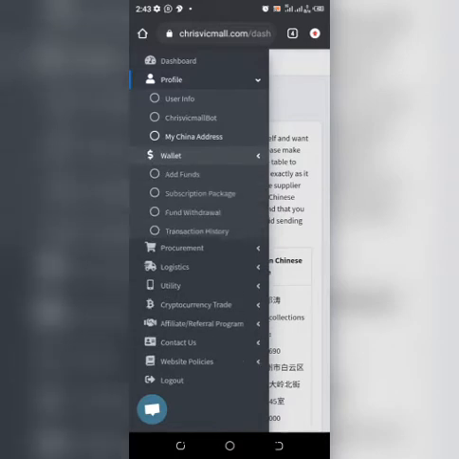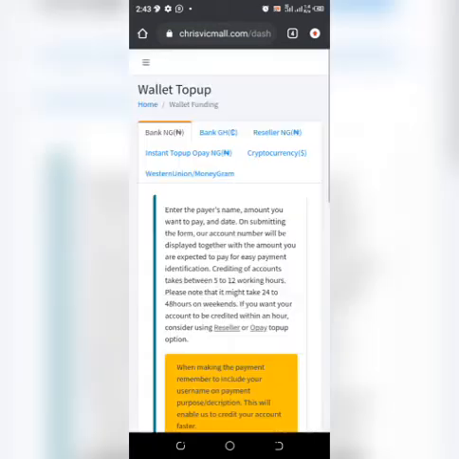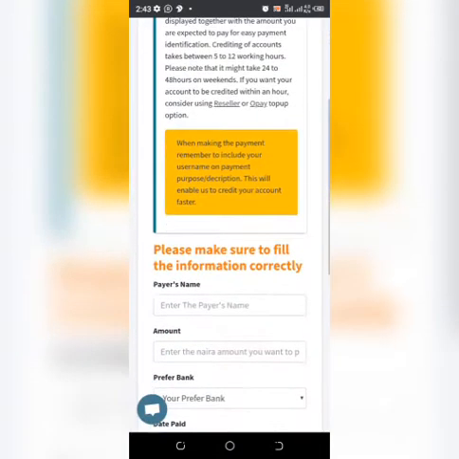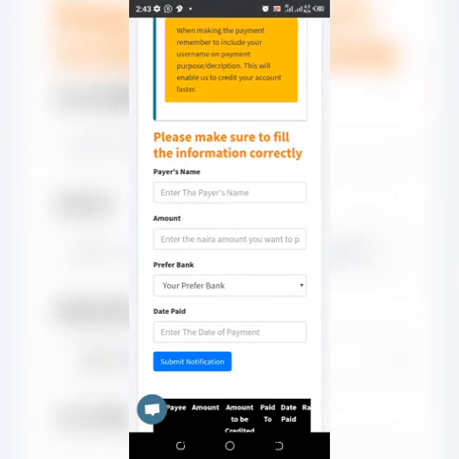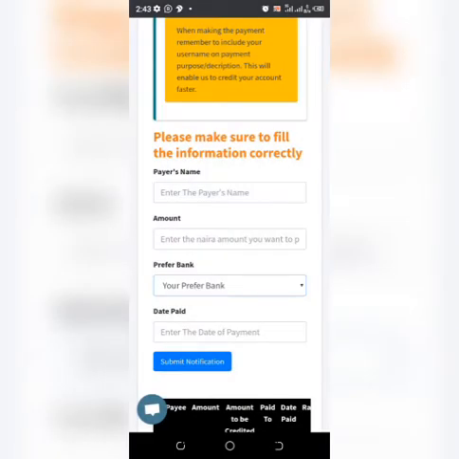So now when it comes to wallet, this is where most people are waiting to see the add funds. If you're in Ghana, if you're in Nigeria, how to add funds to CHRISVICMALL. Now if you're in Nigeria, the first one is Bank NG. That's Bank Nigeria, if you want to top up. You just fill this form here. You type your name, you type your amount, you select the bank that you are paying to, then the date that you paid, and you submit.